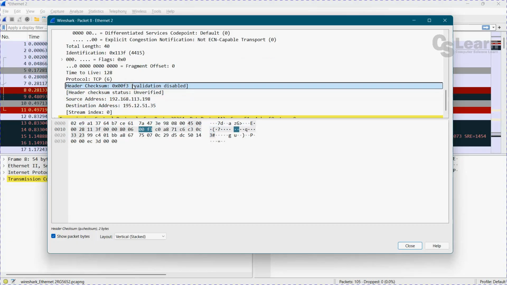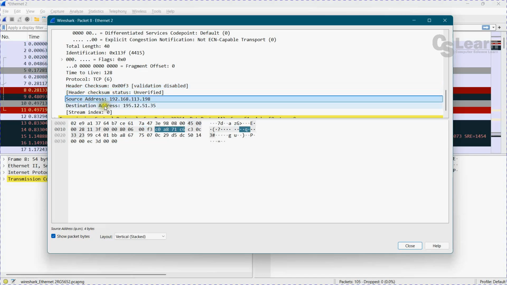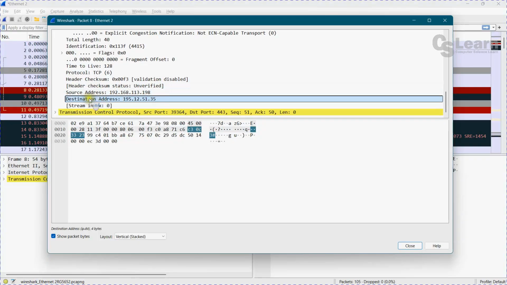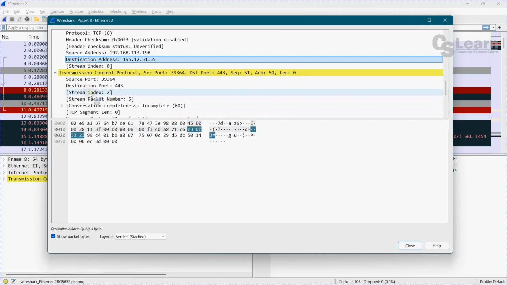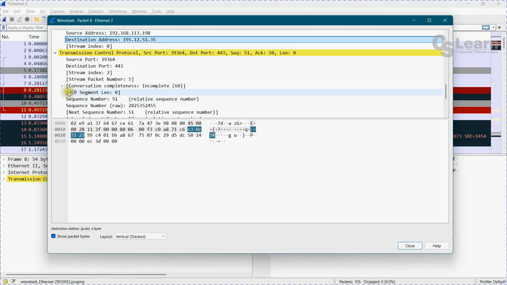We need to understand whether a given packet, or a given PDU, protocol data unit, is corrupted or not. So that kind of information is stored in it. Here you see the source IP address and the destination IP address, and the Transmission Control Protocol: the source port number and destination port number, sequence number 51, acknowledgement 50. Each and every piece of information is listed here in detail.